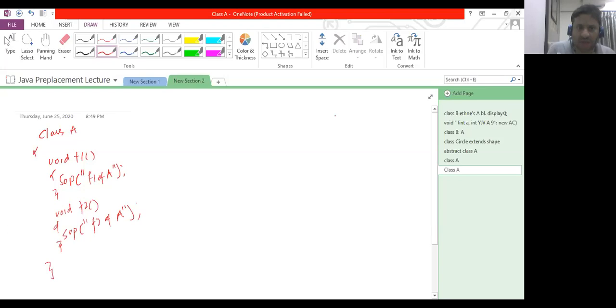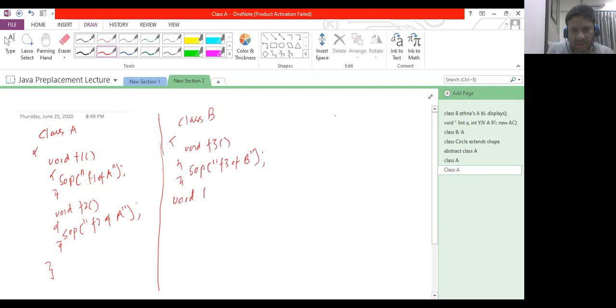And suppose we have class B, which has method void f3, which says f3 of B, and function f4, which says f4 of B.